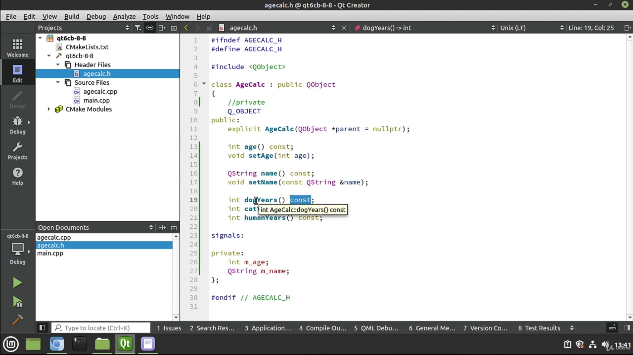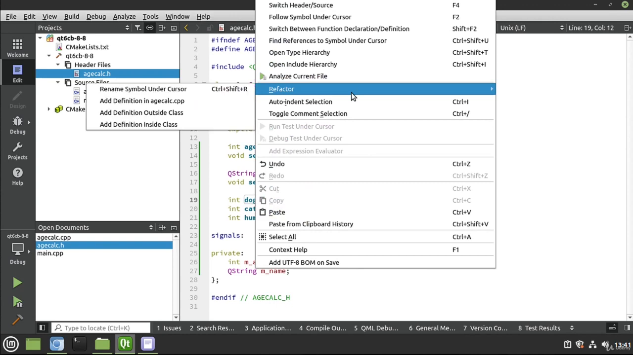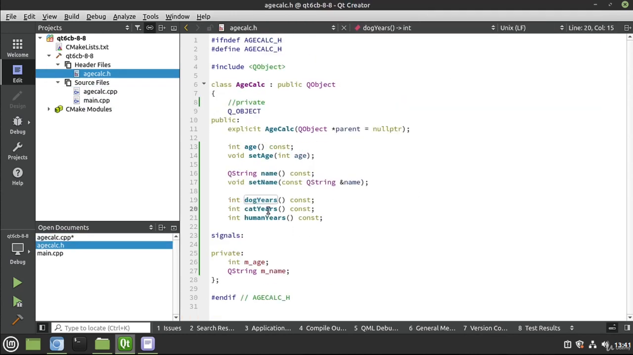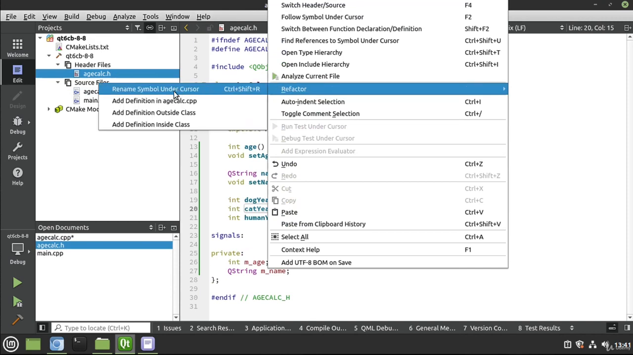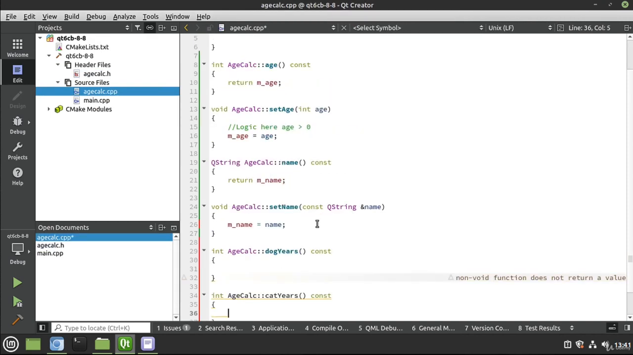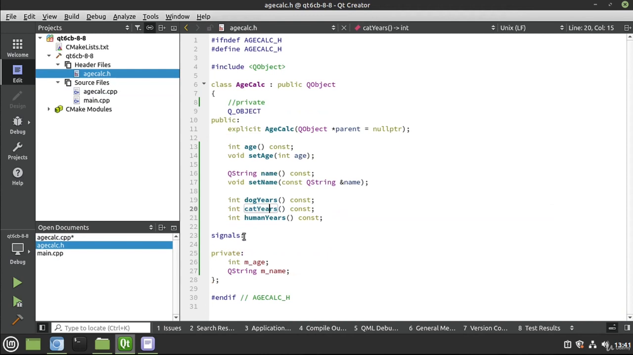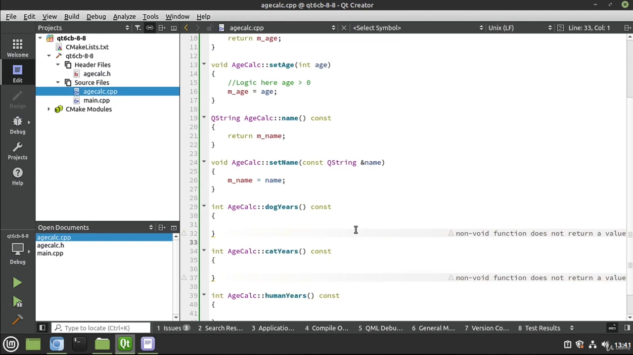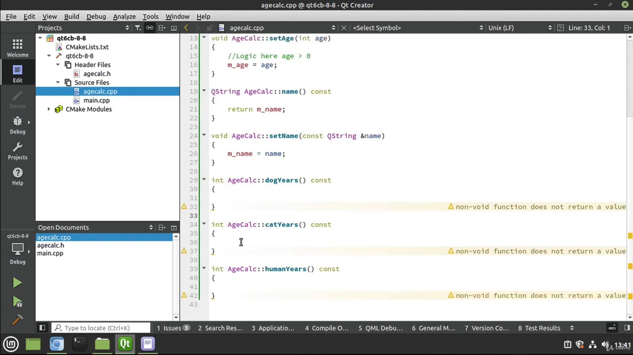All right, so we're going to right click dog years, go to refactor, and then add definition. And then cat years. And then we're going to add definition. And then human years. Now, once in a while, you'll get this and it won't pop up like it is there now, but it will just say rename symbol under cursor and it won't have this stuff. That just means the IDE hasn't really caught up with what you're doing, and you can definitely feel free to type this in manually. However, using the IDE is vastly faster.